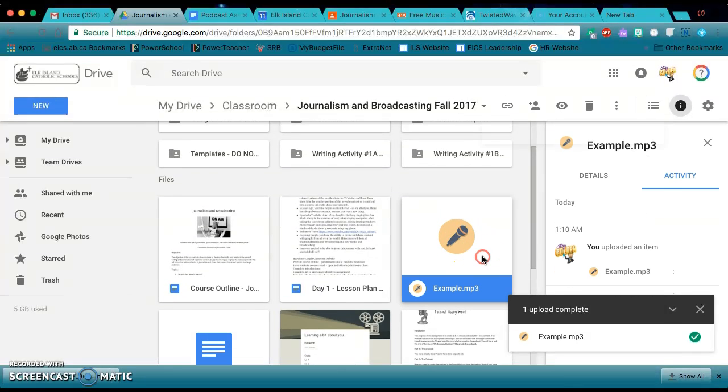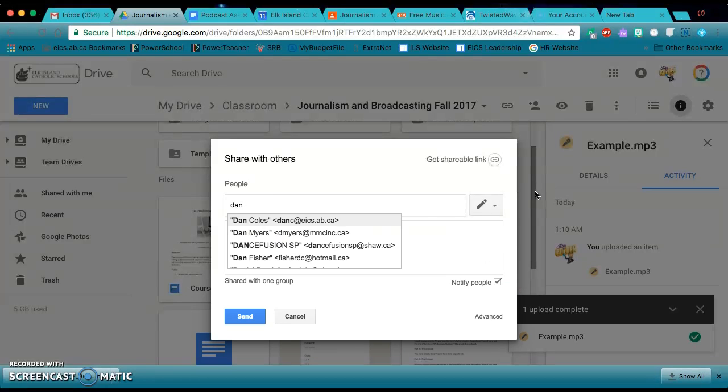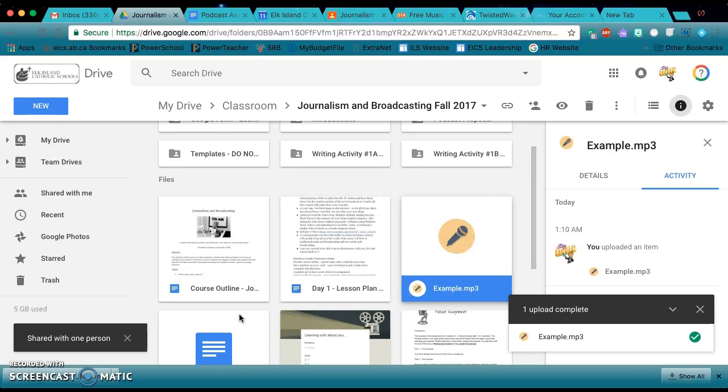You can select it, and you can actually share it with the individuals that are in your group and with myself. So you would put in Dan Coles, there I am right there, and you would put in the other group members so they have access to it as well. Write a little note, Mr. Coles, here is our podcast. Here's our podcast. And sign your names to it, and then hit send, and I'll get an email letting me know where that file is so that I can take a listen. There you go. That's the steps that you'll follow in order to share that with me.